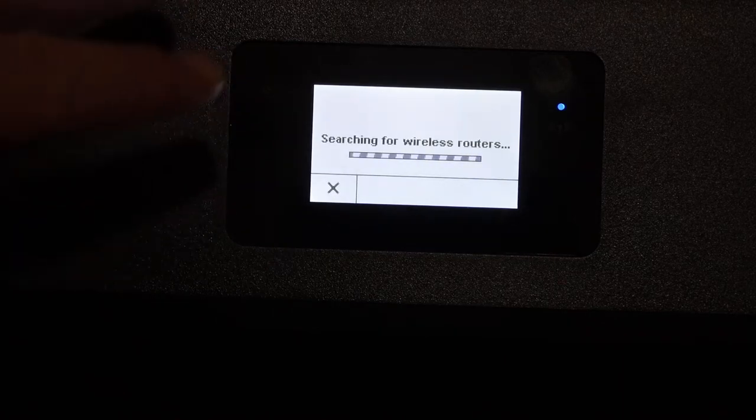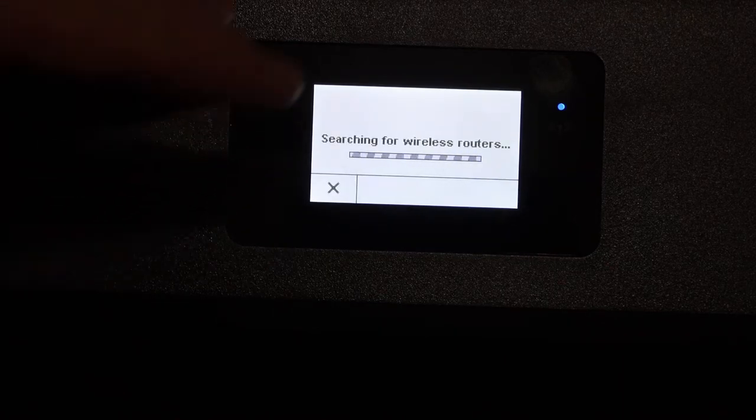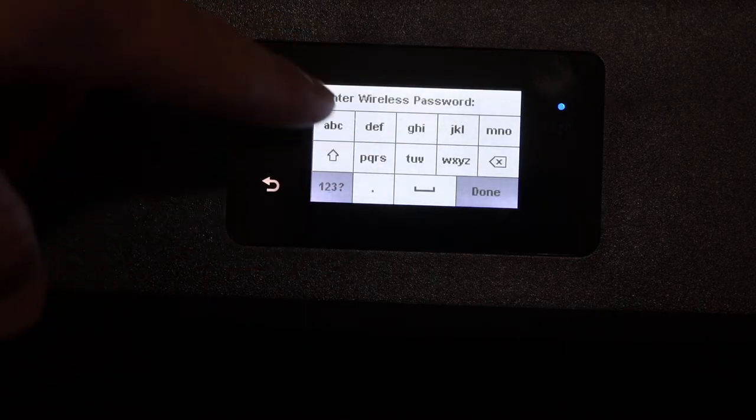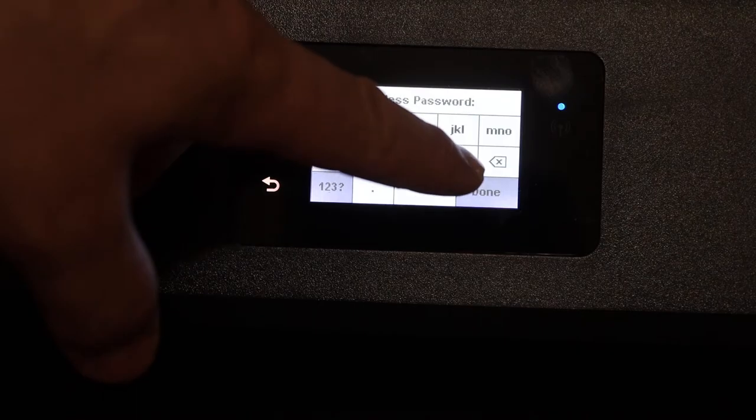It will search for the available wireless networks and you simply have to select your network, enter the password using the touch display panel and click on the OK button.